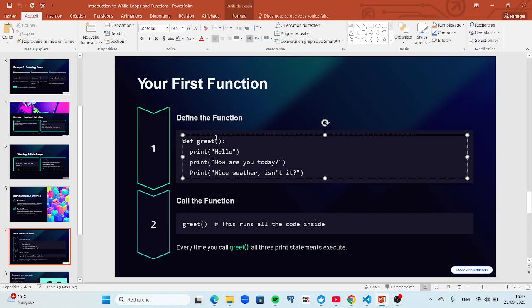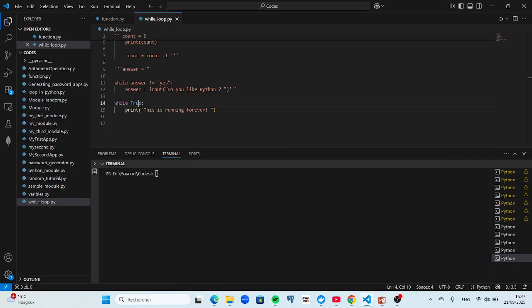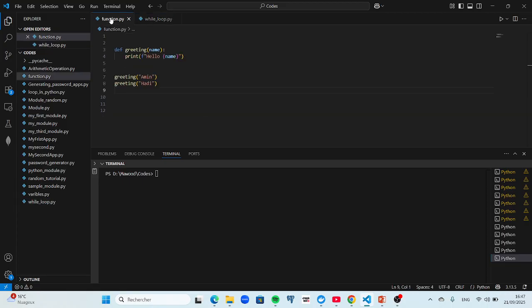In this case, I write a function, for example, greet, and I say, okay, print hello. This is the first block of code, and the second block of code, print how are you today, print nice weather, isn't it? Now, let me define this function. For defining a function, as I said, we use the def keyword. After that, in the second step, you use a descriptive name. For example, the goal of this function is to greet someone or a user, for example, greet.